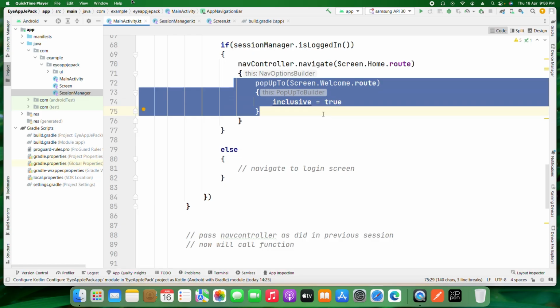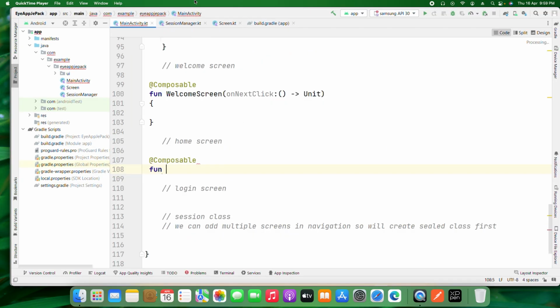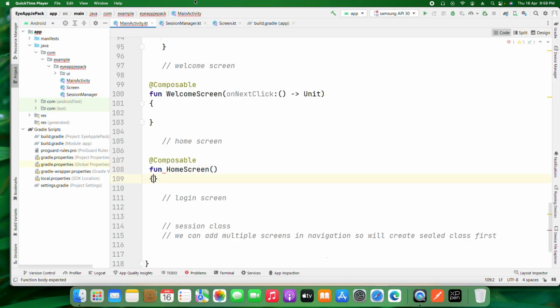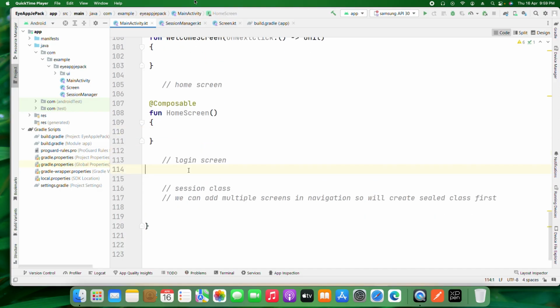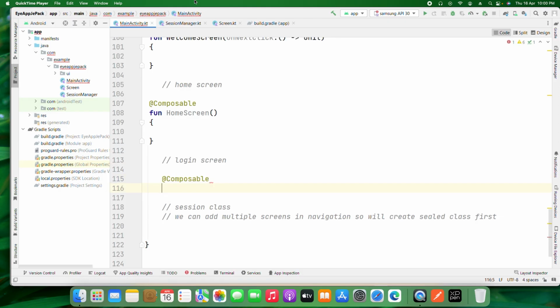Okay, so this is the work, and we'll discuss more about the definition of this. But here it's very simple. First we have to create the function for the login screen. So we create the home screen as well as the login screen, both. Okay, so first we go for the login screen here. Okay, so this is login.